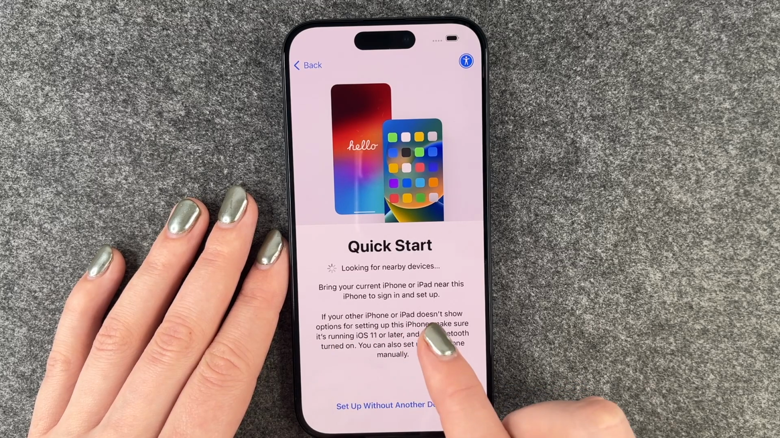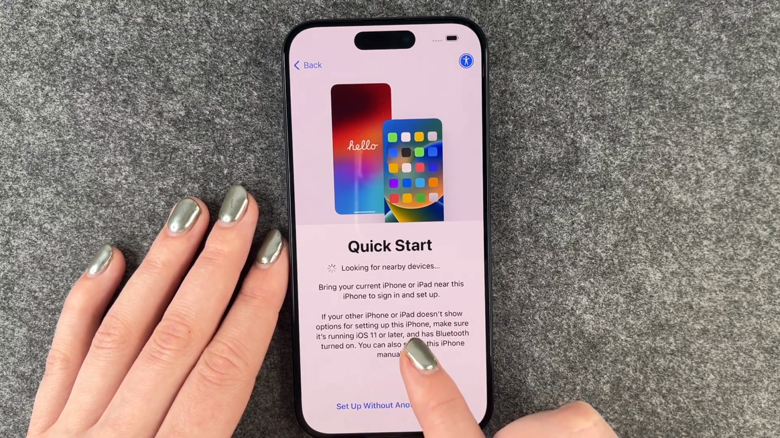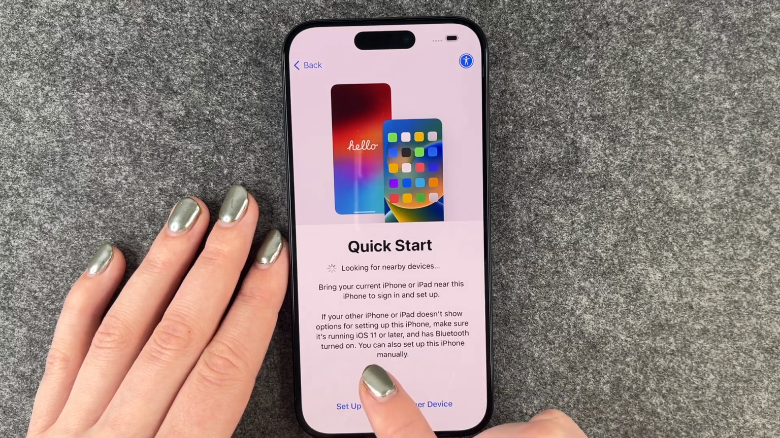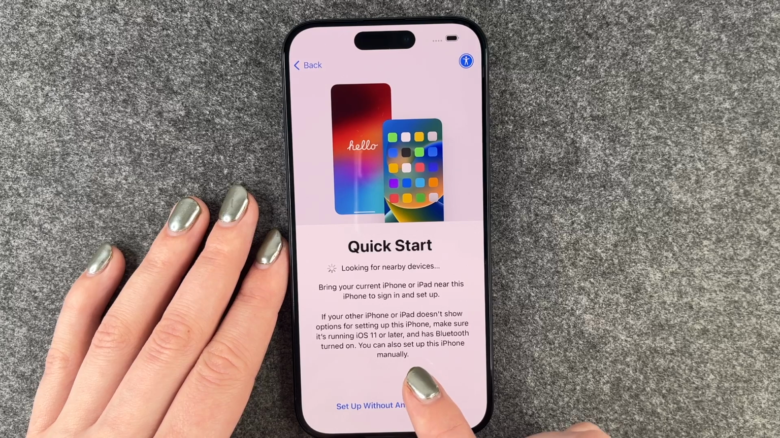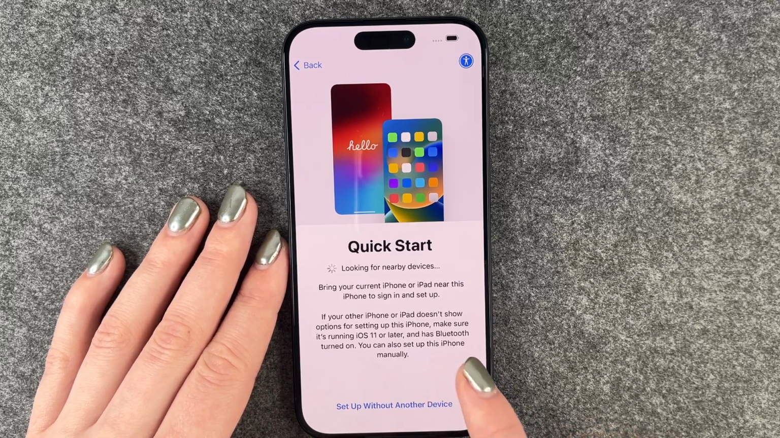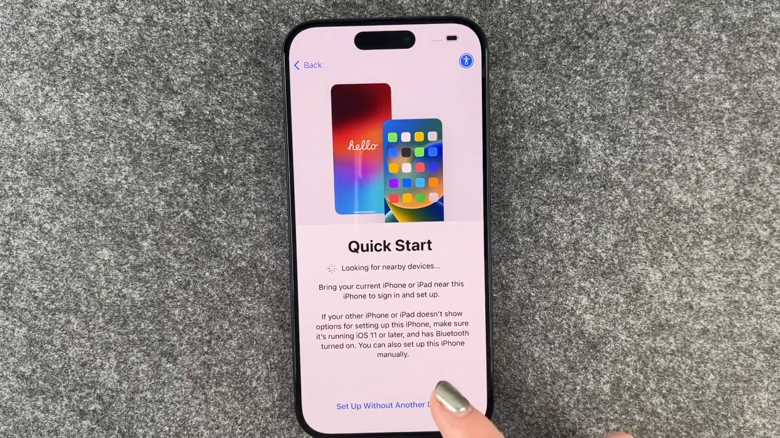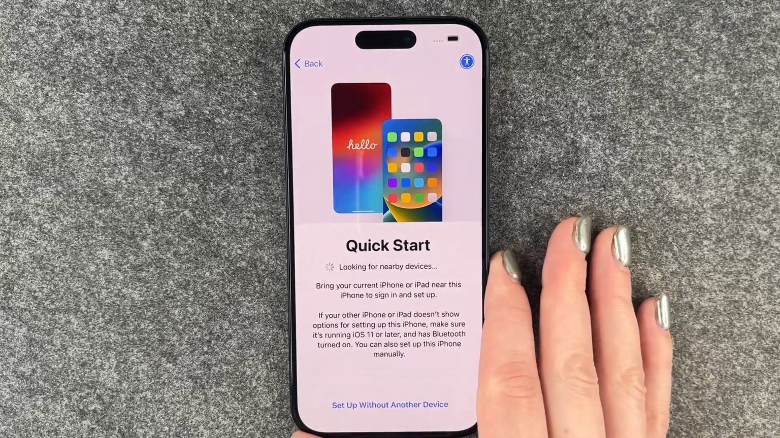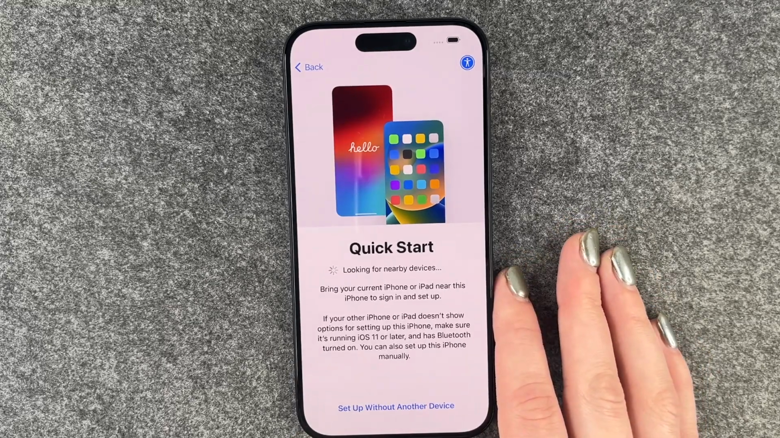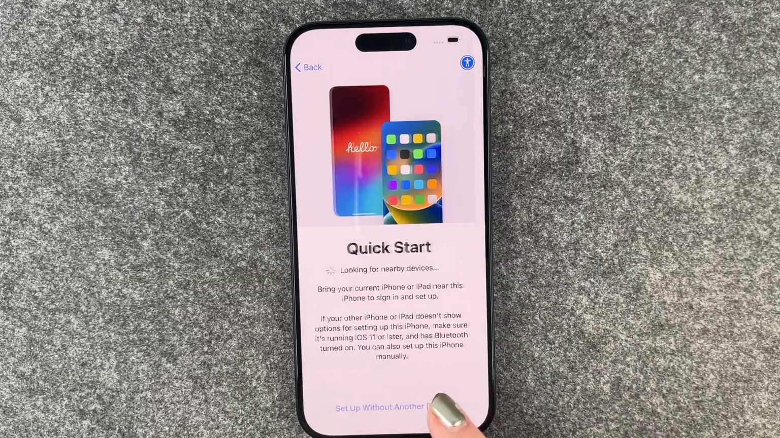Bring your current iPhone or iPad near this iPhone to sign in and set up. If your other iPhone or iPad does not show options for setting up this iPhone, make sure it's running on iOS 11 or later and has Bluetooth turned on. You can also set this iPhone up manually. So we will do that manually. Sometimes it's just nice to start fresh again, but also if you don't have another iPad or iPhone, you want to start manually. So we say set up without another device.